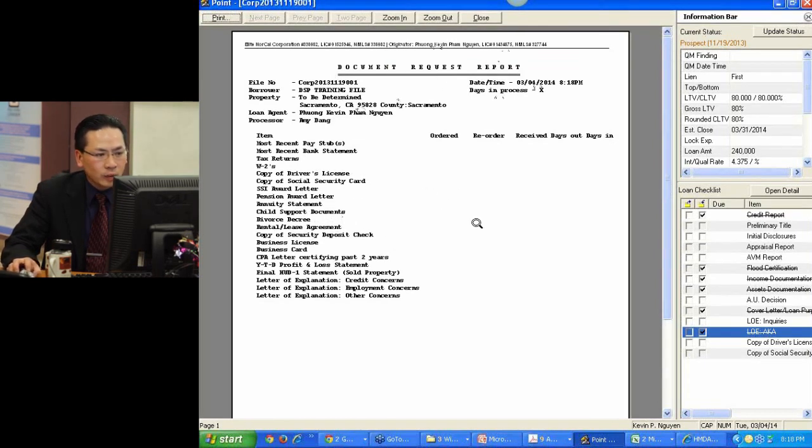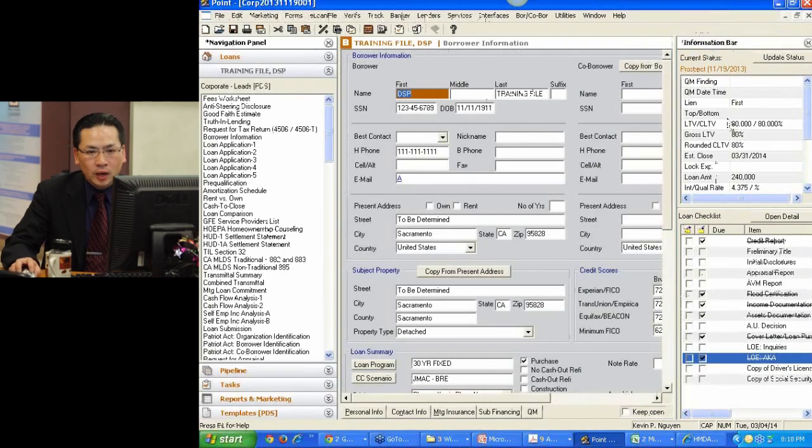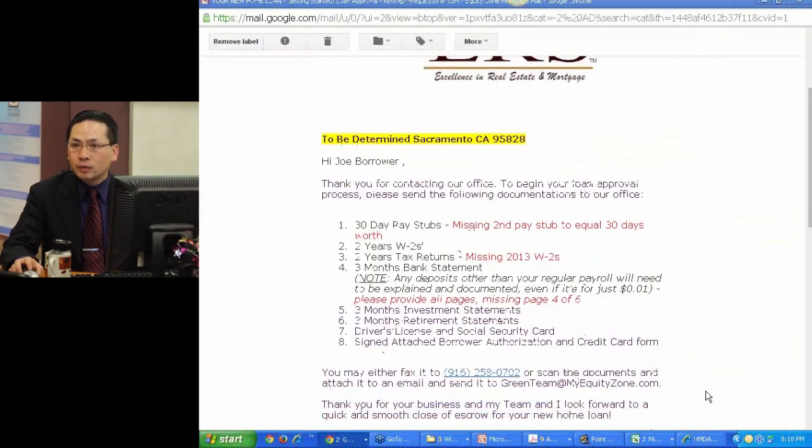Actually, you can do a document request report here, but it doesn't do this here, so I'm going to get back to you on that one. I know our processor knows how to do it. But if you don't do that, just go ahead and email, which seems to be the best for us. It's quick and easy. You guys can edit those things.